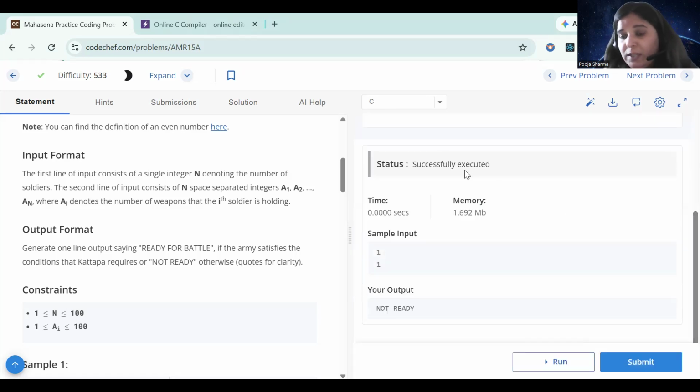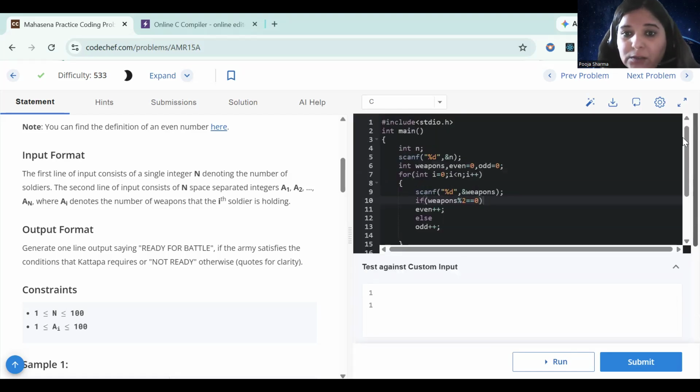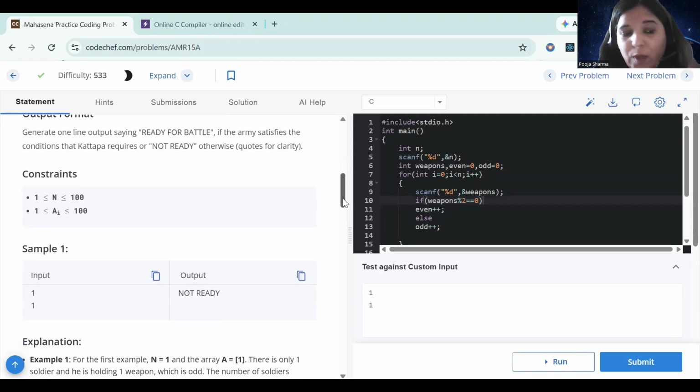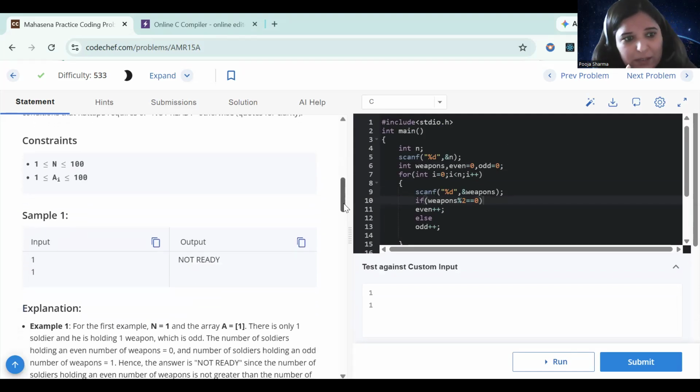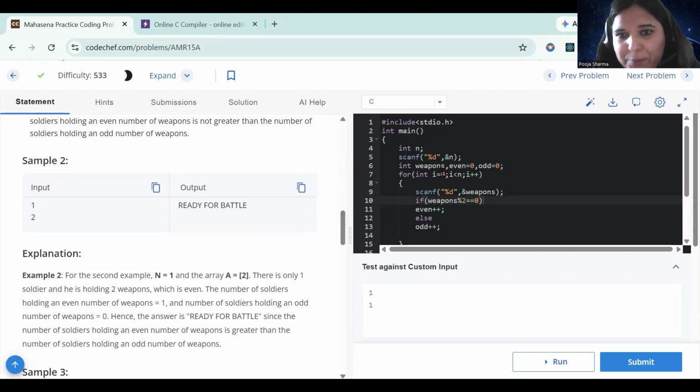So it's successfully executed for one of the cases. Like this sample, if I put it, it will give me not ready. Now let's see for other outputs. Will it be giving me the other outputs or not? And do I have to make a change? It's okay for this sample. Now let's do the second sample.